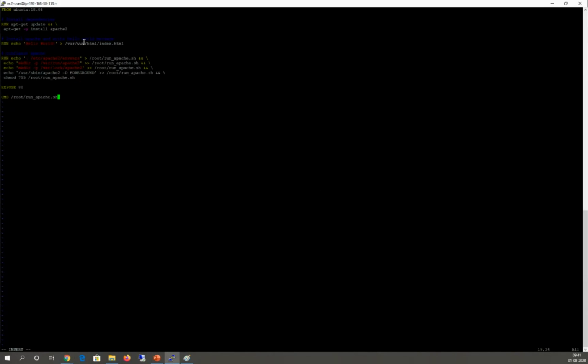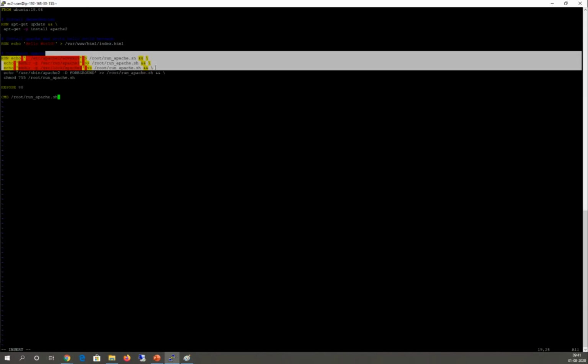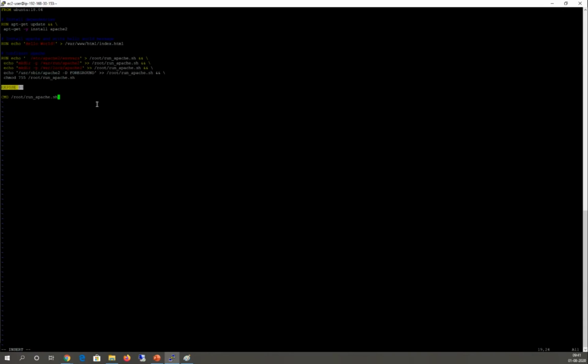So what does Apache 2 need? Apache 2 needs the following binaries. So we are creating a container with just this binary set. And finally, we are exposing it on port number 80. Okay. So say write and quit.